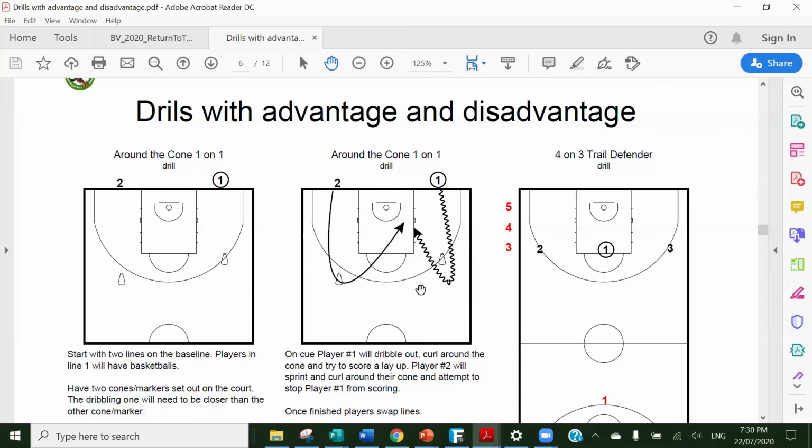And once again, those three drills, the Spanish 1-on-1, Foster's 1-on-1, and the around the cone 1-on-1, are all very similar things, but just the cones are in different spots. You can move the lines as well. Move the lines to where they are, move the cones, just to make it a bit more interesting. Same drill, just different position.